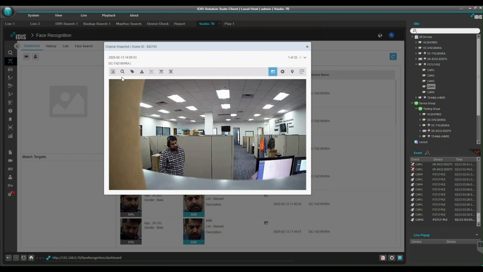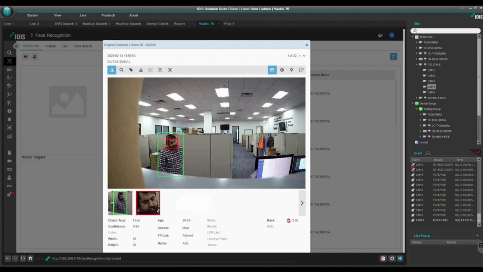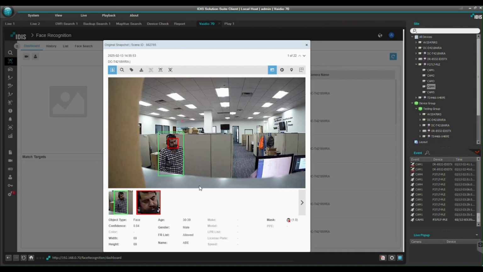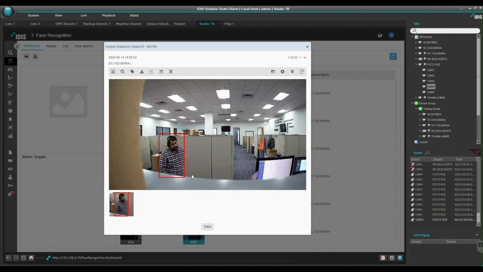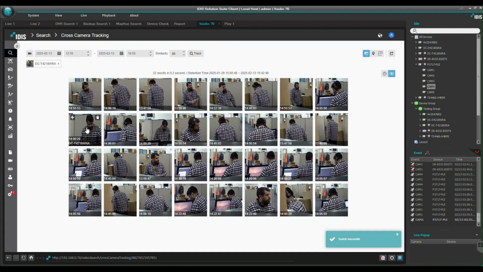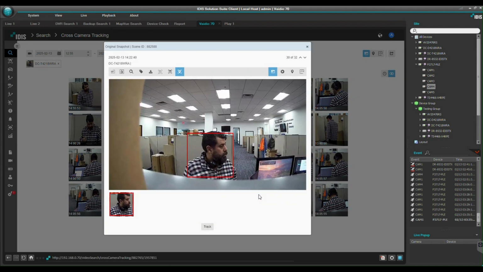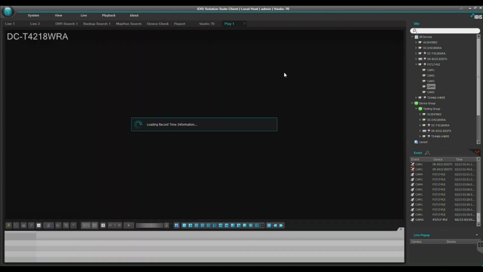Click on the bounding box tool, and this will give more detailed information on the subject, such as object type, confidence level, age, gender, and if they are on a list. If I want to track the object with other cameras that have cross-tracking enabled, I can select the tracking tool and select track on the bottom. This will generate a list of results that match the object found in cameras with cross-tracking AI. This will list my person of interest and list them from latest to oldest. From here I can select any of the listed events and select playback to see the actual footage of the event.